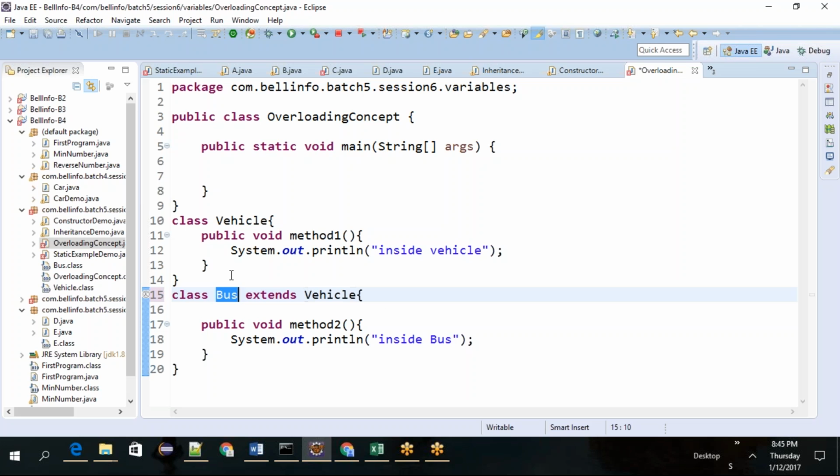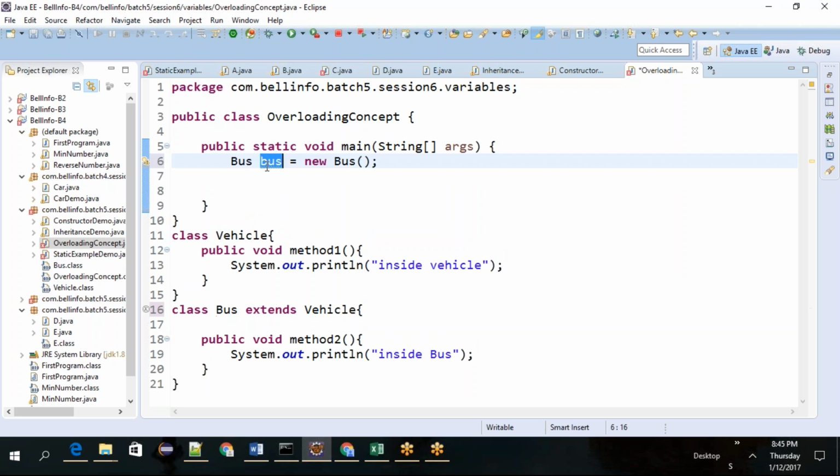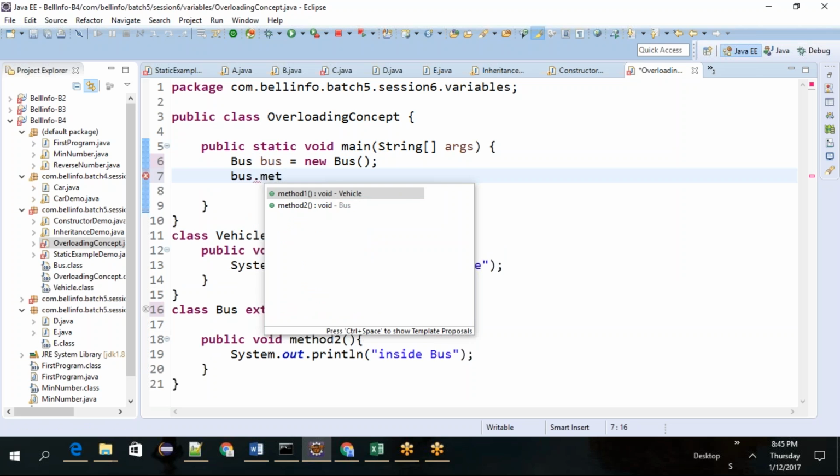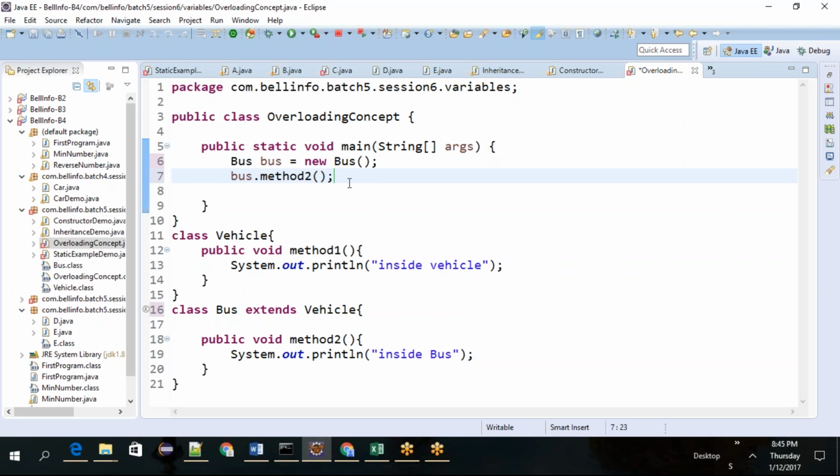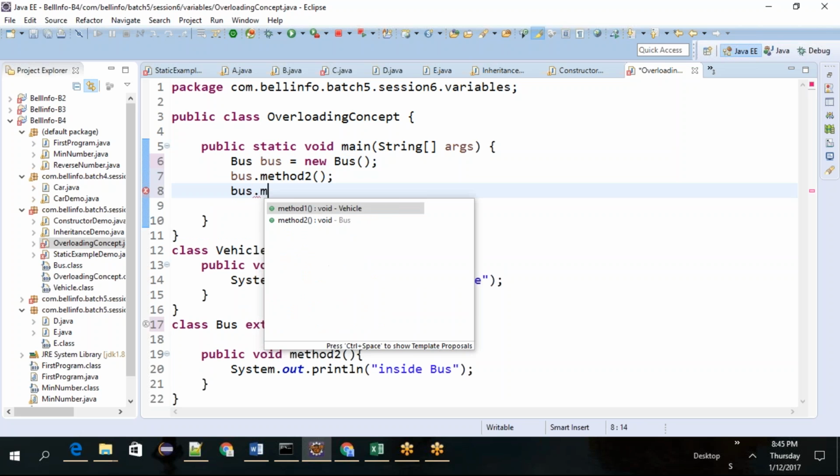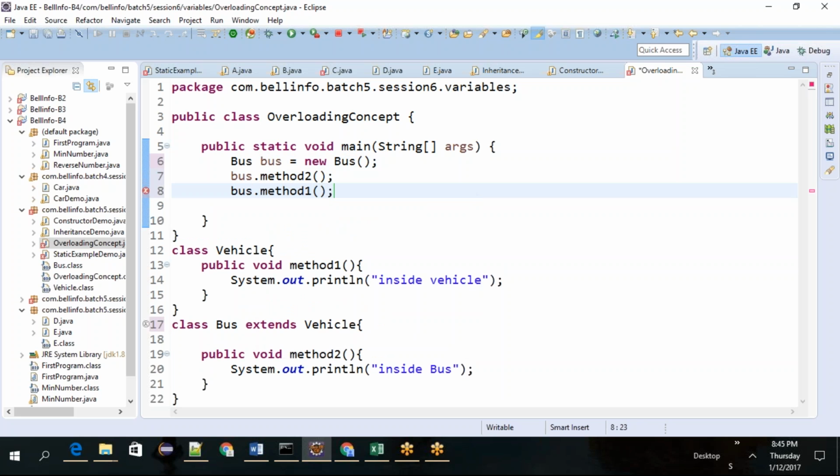So what I am trying to do is create a Bus object. Okay, I created a Bus object. Now if I ask bus dot method 2, that is typical. If you create a class object, then you can access anything inside that class, right? So if I try to access bus dot method 1, this is possible because of the inheritance concept. Because of inheritance, you can access Vehicle's method 1 from the Bus object.